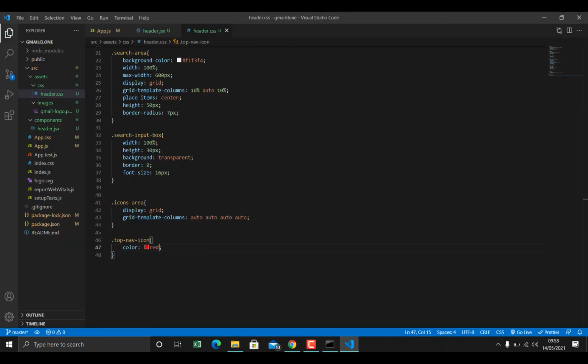All right, so let's go and assign that color to it. Hash 5F6368. Right. Fine, so that's fine.